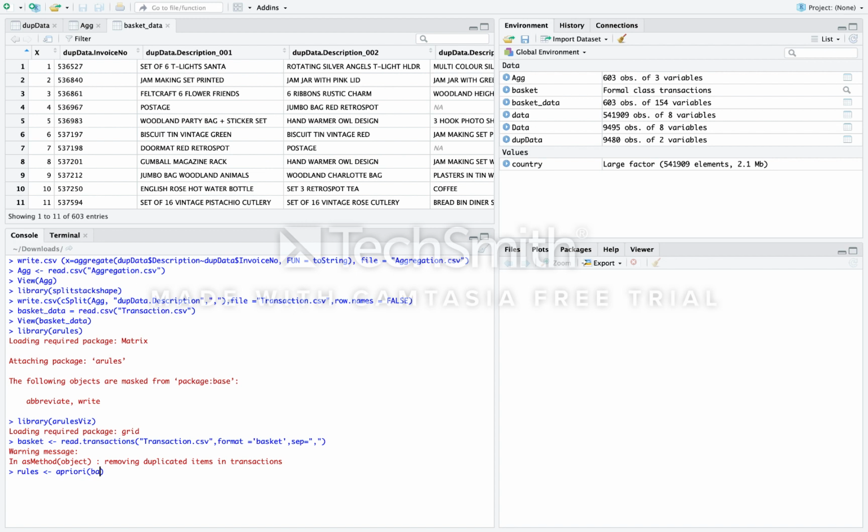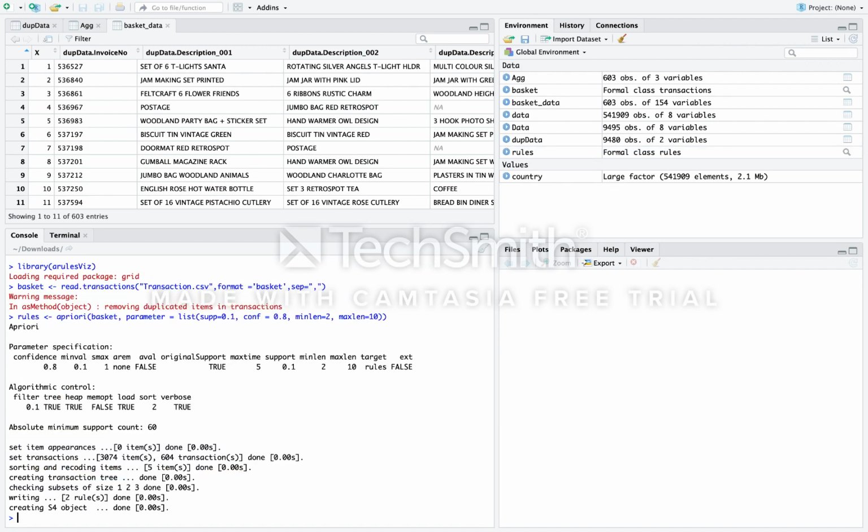Our next step would be to run the apriori algorithm on our data. Here we must specify support and confidence. Since we are dealing with a large amount of data, to make sure that our transactions are not timed out, we're also providing min length and max length. As you can see, with the given support and confidence, we have generated rules.